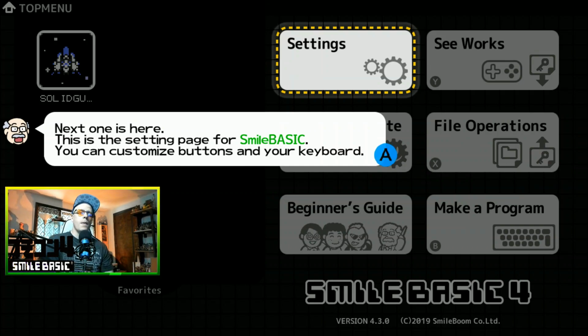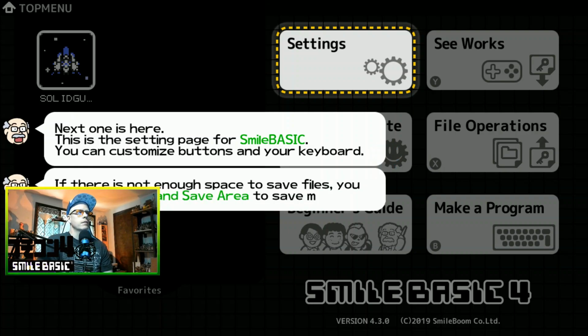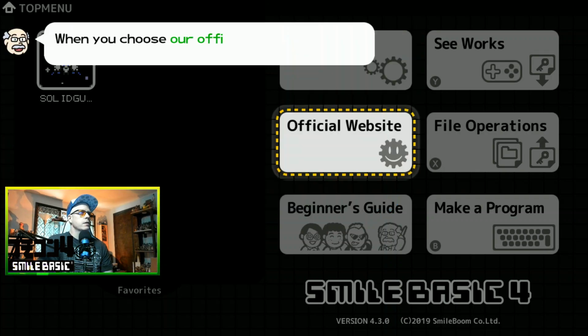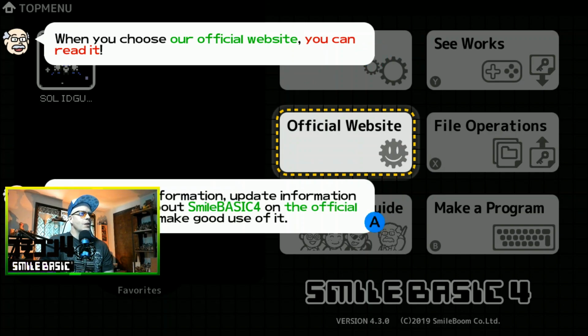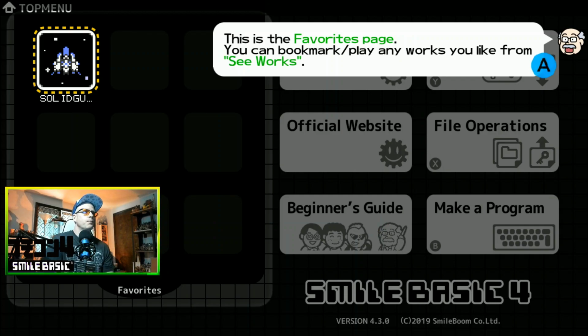Next one is here. This is the setting page for SmileBasic. You can customize buttons and your keyboard. Okay, so I guess if we're going to be setting up a keyboard, we can go into those settings there and choose different settings and commands and maybe keys. If there's not enough space to save files, you can choose Expand Save Area to save more files. When you choose our official website, you can read it. That makes sense. There's more information updated, including bug fixes about SmileBasic 4 on the official website. Make good use of it. Okay, that's good to know.